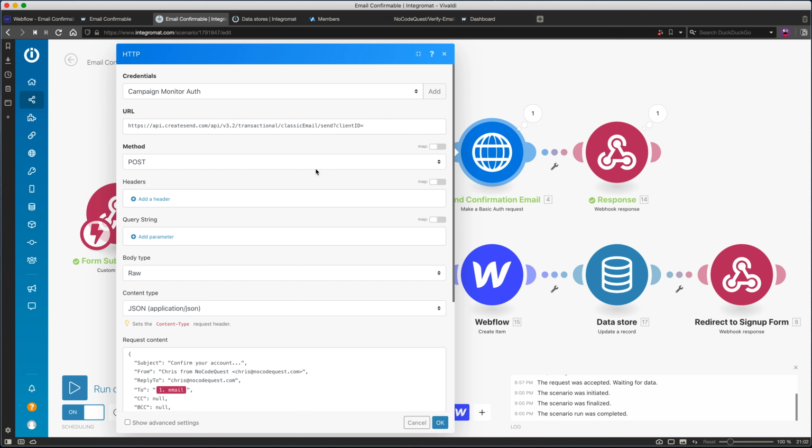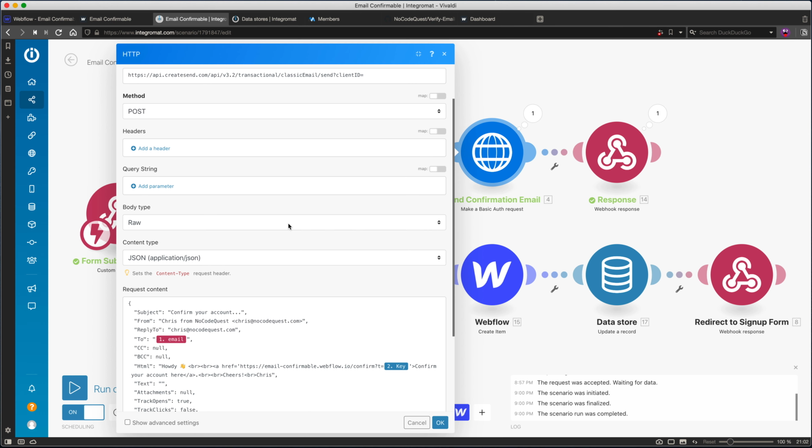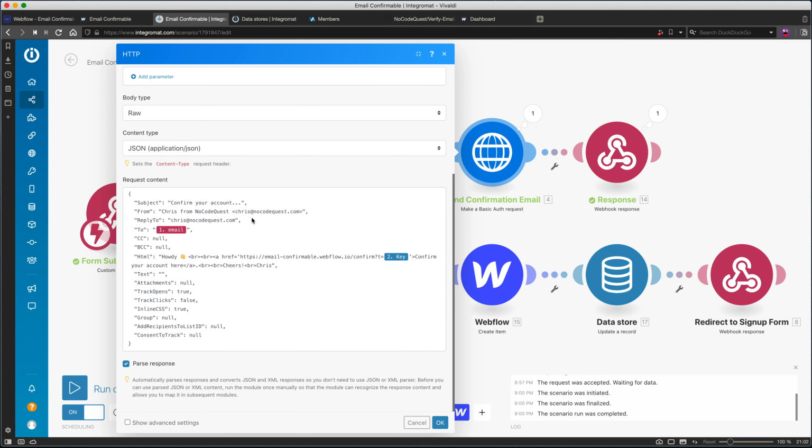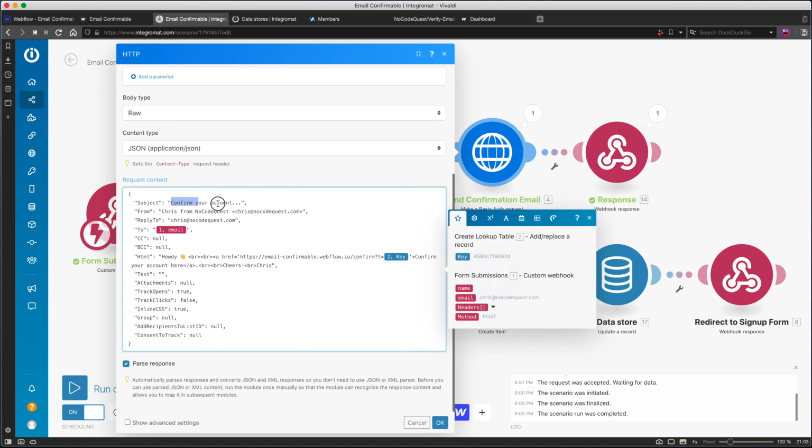We'll do a method of post, scroll down, body type raw, content type JSON, and we'll see here that we have the actual email that we're going to send. You can see it's the confirm your account subject, it comes from chris@NoCodeQuest.com, reply to address, and here is the email address that was submitted in the form. So that's who we're going to send it to.